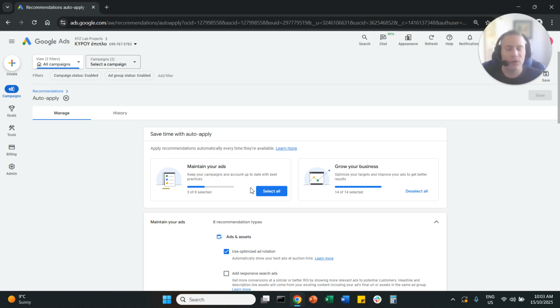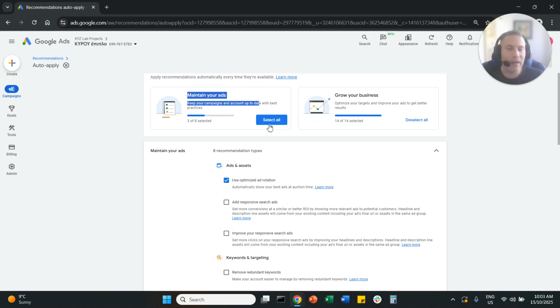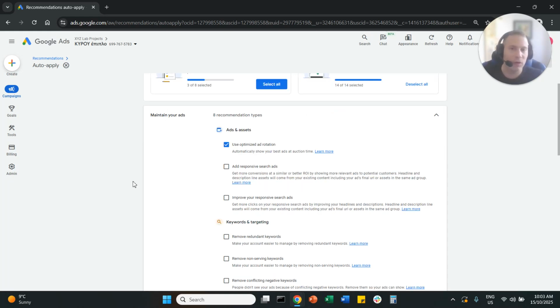Maintain our ads and grow your business. Now we are going to start with the first one here. So either we can click Select All or we can simply scroll down. Not all the Auto Apply recommendations are useless. You can disable everything if you want, but there are a couple of auto-apply recommendations that can be useful in general for running your campaigns.